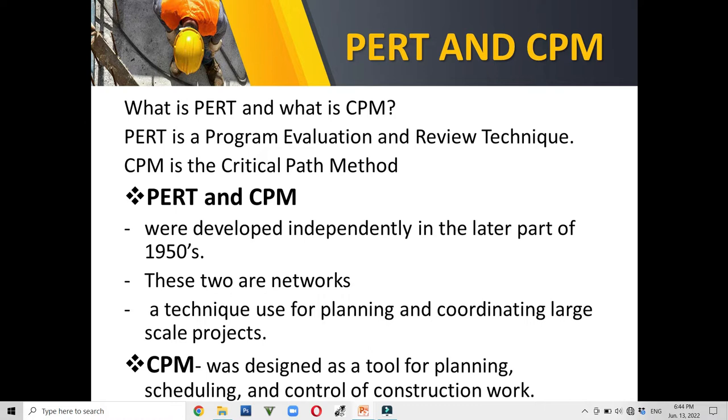Of course, on the network, we can view the sequence of the activities, the time duration, and the responsible key person to achieve a certain project. CPM was designed as a tool for planning, scheduling, and control of construction work. This was already mentioned previously, wherein we plan and then we put it into schedule. And of course, the most important part is control. So we see to it that we implement appropriately and smoothly according to the plan and schedule.